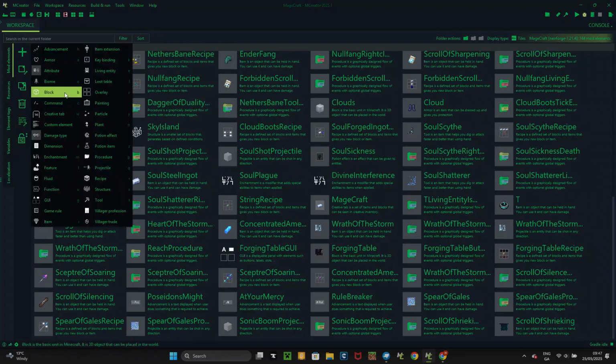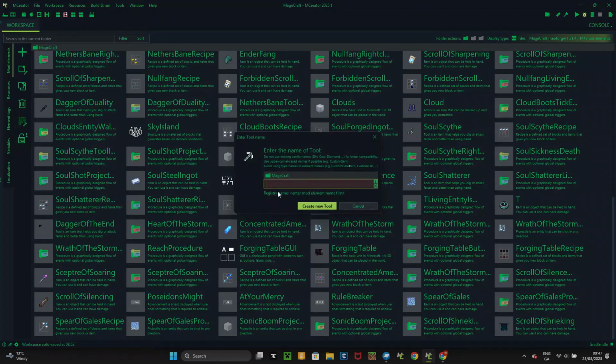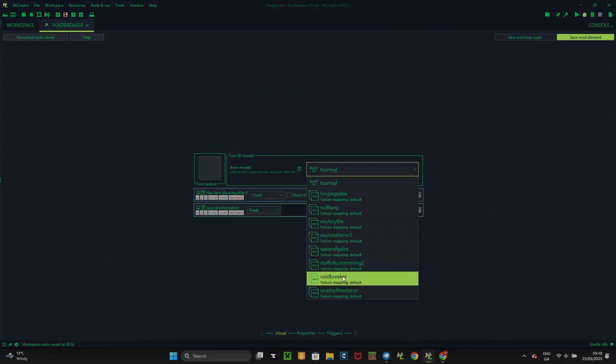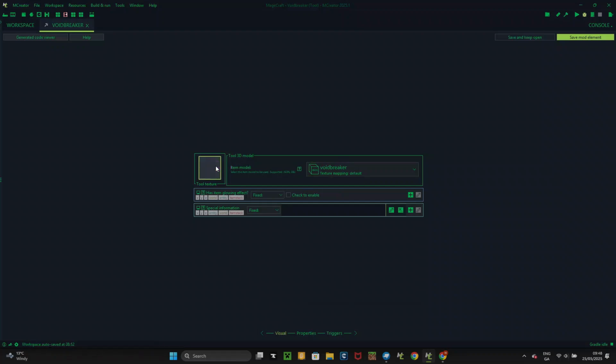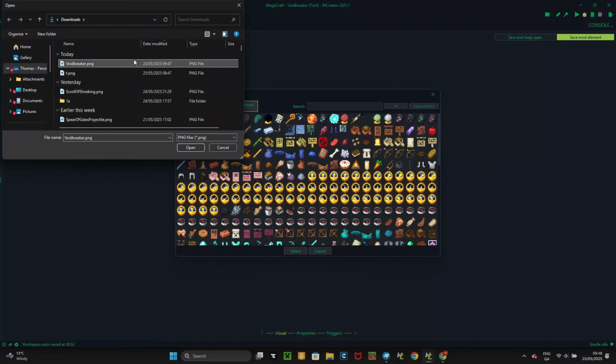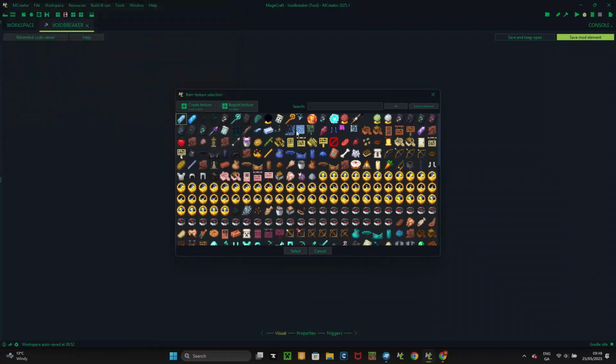And now I can make a tool and name it voidbreaker. And now we can start doing all the fun stuff. So first off, we'll make it actually look like how it is. And then I can get the texture again.